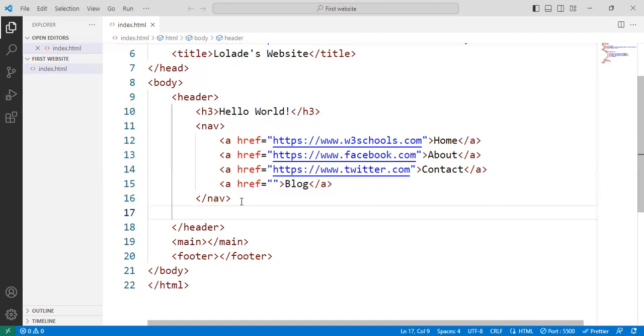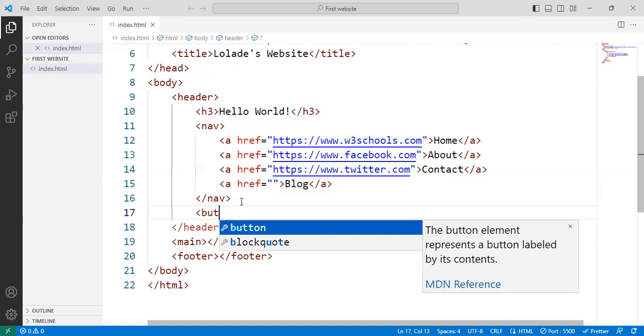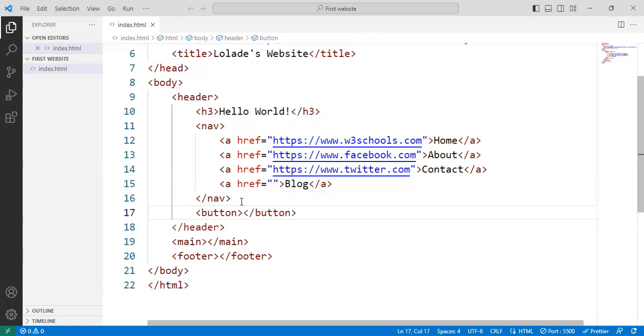So to create a button, very simple. The same way you open a tag, don't forget, shift, comma, it will open, just type button. Shift, full stop, it will close. So let's just say in our own, the button is Register. Once you type something like this, if you go to your browser, you will see the button.